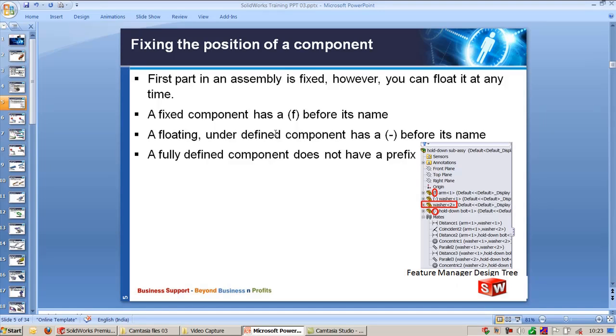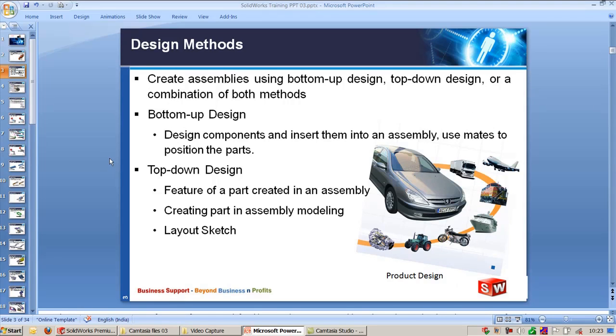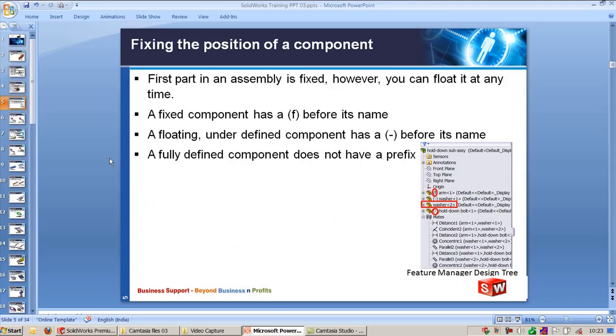Let us have a small review of what we discussed in the four slides. The first slide indicates the meaning of assembly modeling. Here we have discussed that an assembly can be made using different components, and we had seen the design methods, that is bottom up design or top down design, and we had seen how to position the component using mates and what is the function of a mate. And finally we had seen what prefix is added to the component when you give any geometric relationship, that is applying mates, or you are going to fix it in the ground.